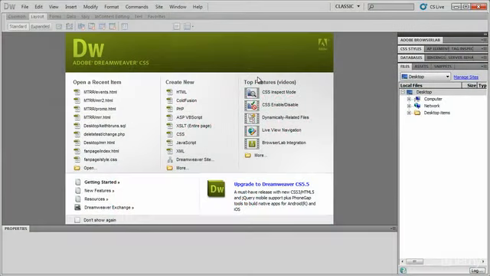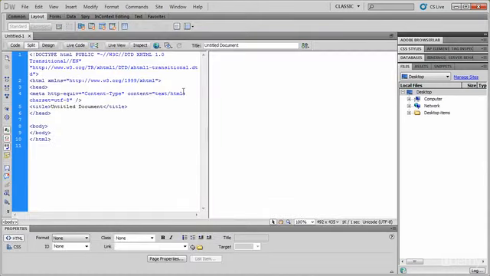Once you have Dreamweaver open, we're ready to do Create New HTML. So just quickly click on that. Now, the way I have it set up is on the left hand side I can see my code, on the right I have my design view, and then on the far right here we can see the files.